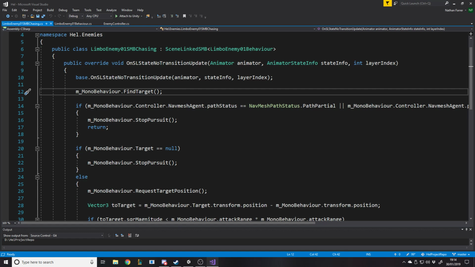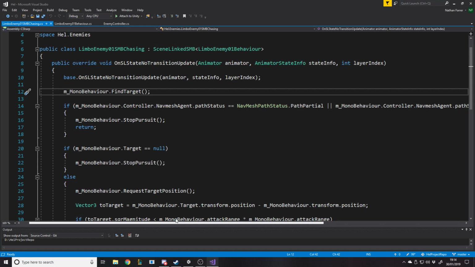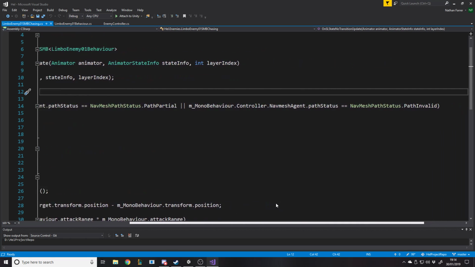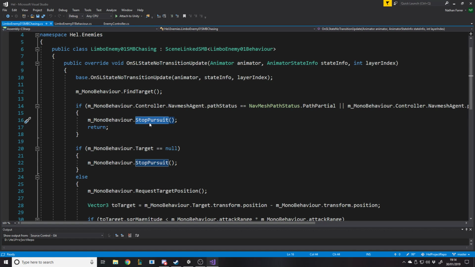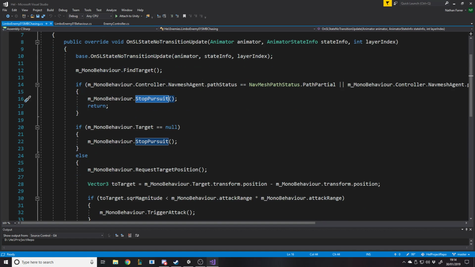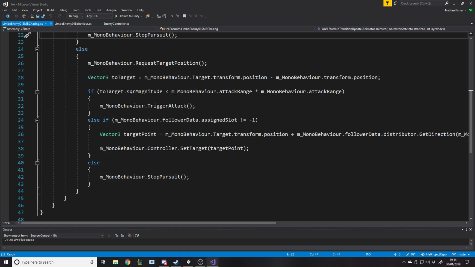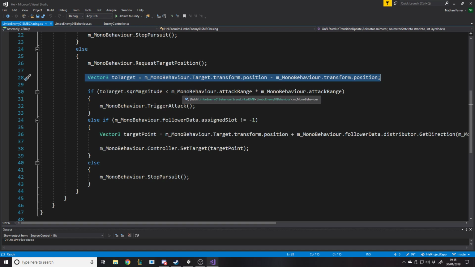But now that we're chasing, we also need to make sure that the path on the nav mesh is navigable, so we can make sure we can get to the place that we need to get to. And if we can't, we stop pursuit, which resets it and goes back to the start. And we also then have to check if the player is null to stop as well. Assuming that we can get to the player and the player is still in our range, in our vision, then we get where the player is, we calculate that direction, and then we check, is the distance from us to the player less than the attack range?